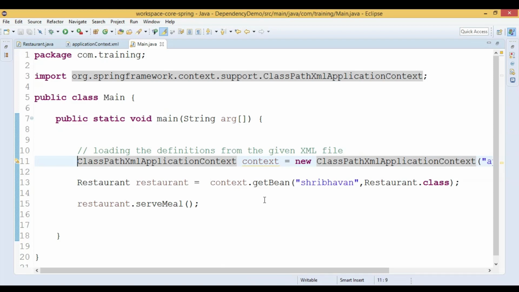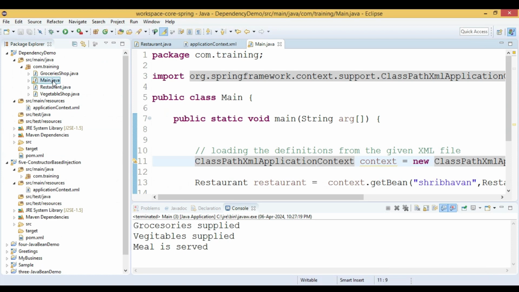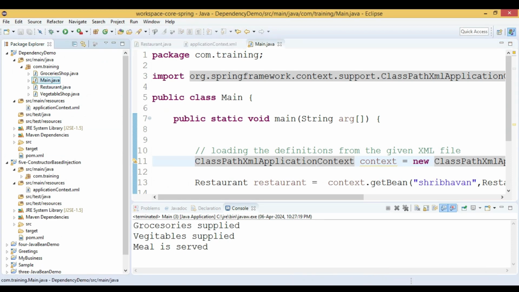So here we have seen how the dependencies are injected into the restaurant bean. So now the restaurant bean is injected with its dependencies. Its dependencies are the vegetable shop object and the grocery shop object. They are injected by the Spring container. Okay. So now let us run this code and see the output now.